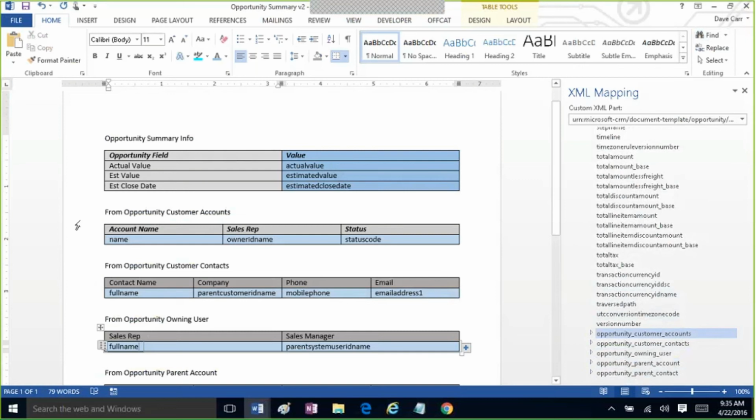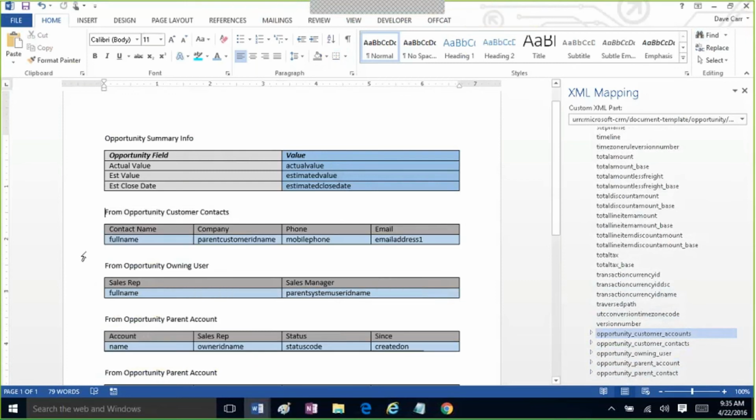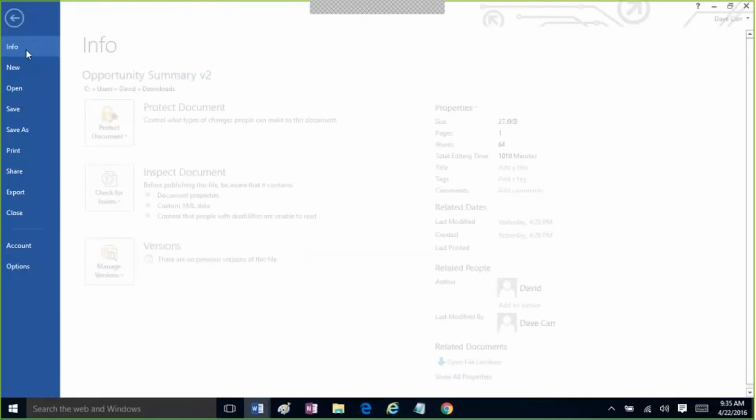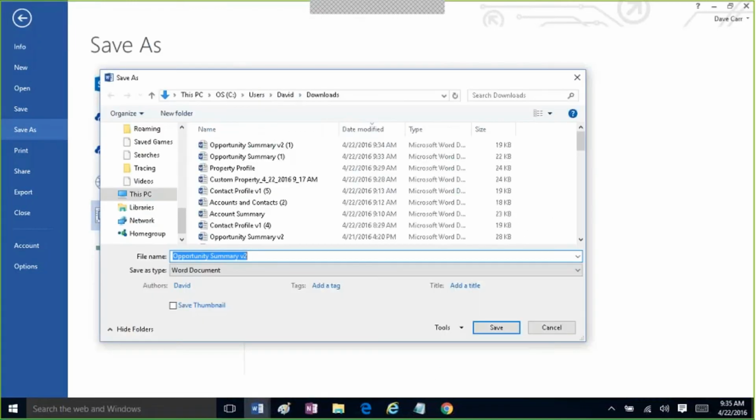I could then modify this and get rid of this table, for example, and give this better labels and things like that. And I'll just try that, see if I can upload this one. So I don't need this information, so I'll just cancel that. And I'll say opportunity customer contacts and opportunity user and parent account. Okay, and if I save this in a new version, Opportunity Summary V3.